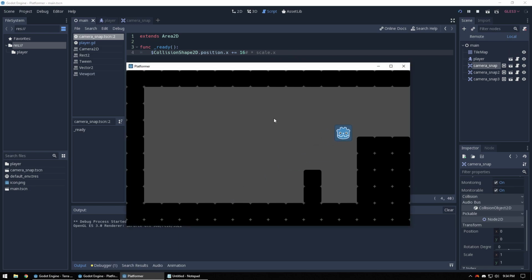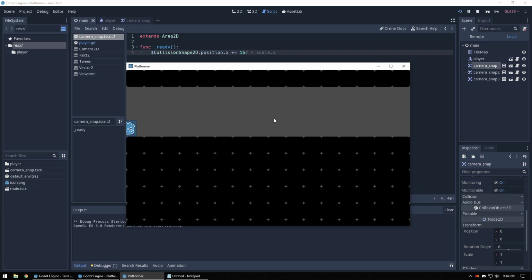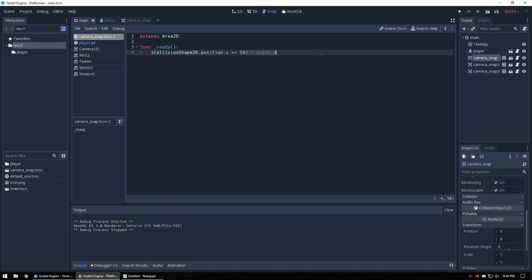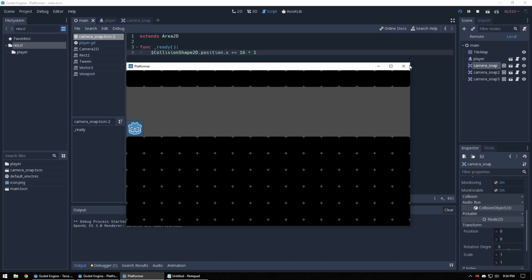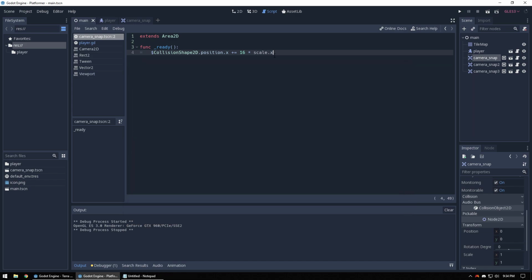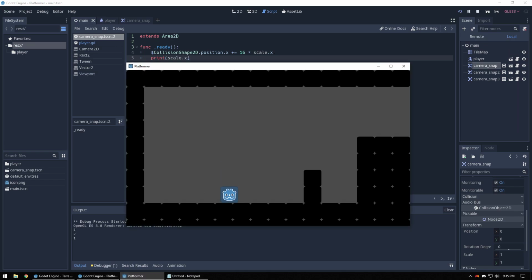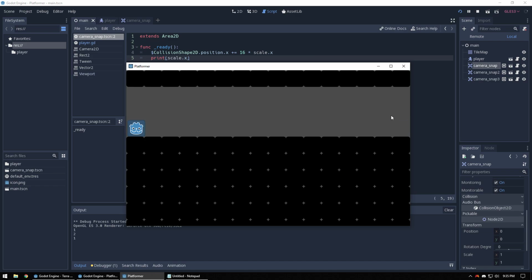Position.x plus equals 16 works perfectly fine. But timescale.x, that's basically times 1, and that works. One, 2, and 1. What the fuck?